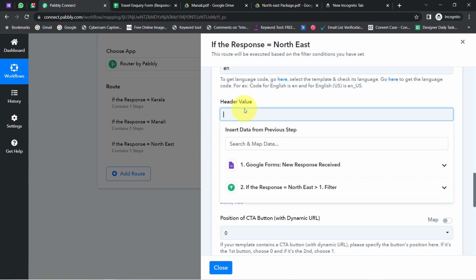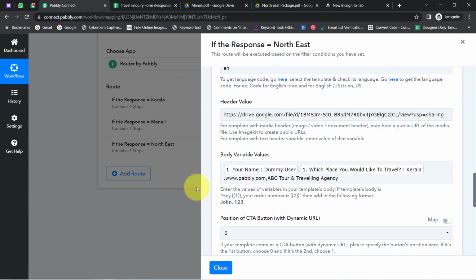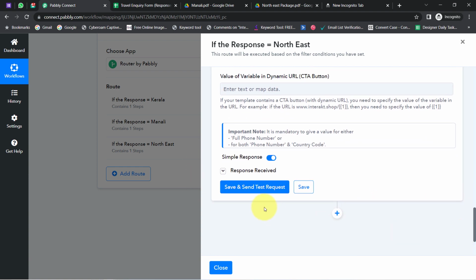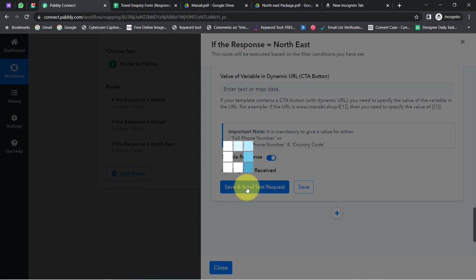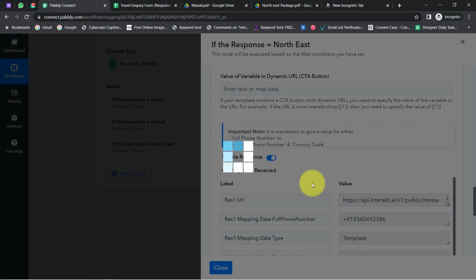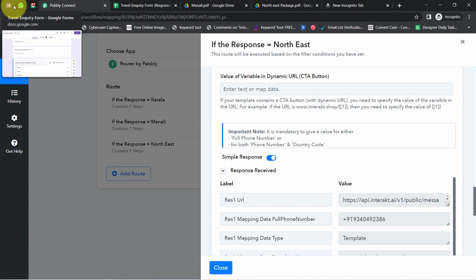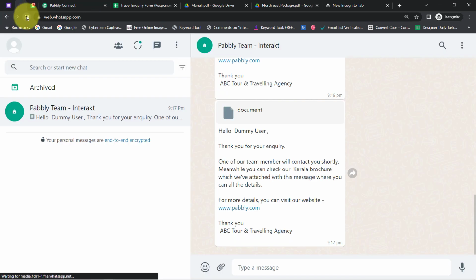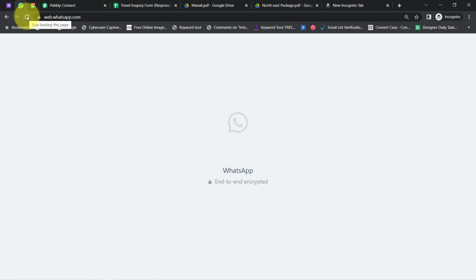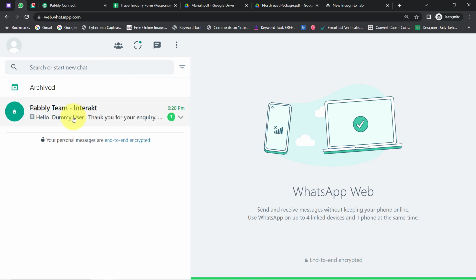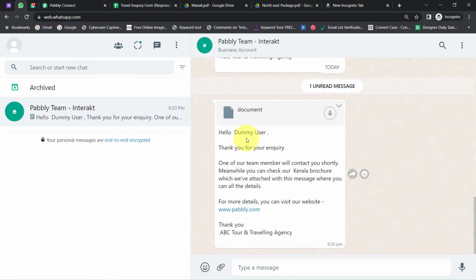Coming back to my Pabbly Connect dashboard, let me paste the same, and then finally I'll be clicking on this button once again, and this time I am really expecting that the northeast brochure should be sent automatically. And as I have told you, at the first time, the messages will always be sent. Doesn't matter whether your condition is true or false. Let me wait for the message to arrive, and the message has arrived. One more message has arrived.